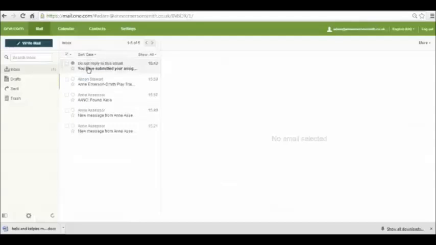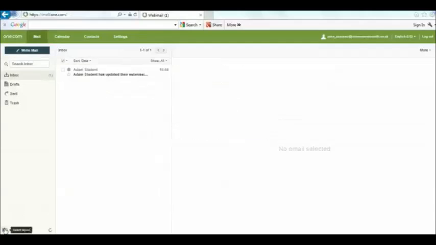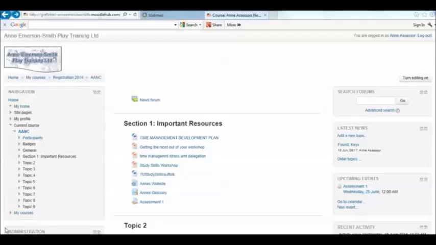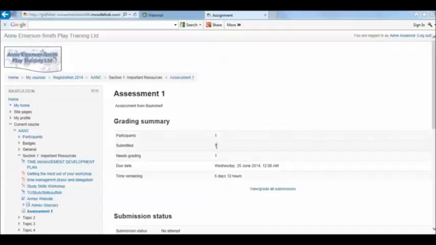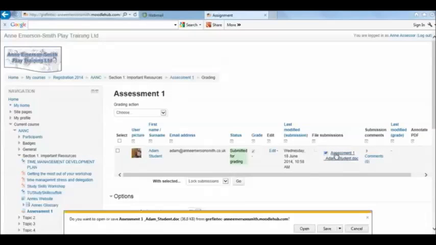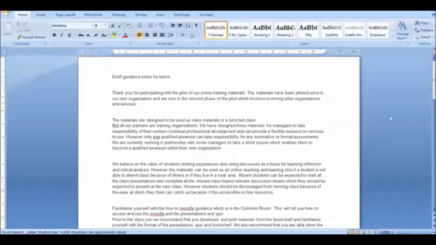They get an email straight away that tells them that their assignment has been submitted. And you, as the assessor, will also get an email telling you that the student has submitted their assignment. And you can access it through MOODLE. All you have to do is go back to the class, click on Assessment, and it will tell you how many people have submitted. You need to click on View/Grade All Submissions. It will show you the student that has submitted. You click on the file, open it, and there it is, ready to mark.